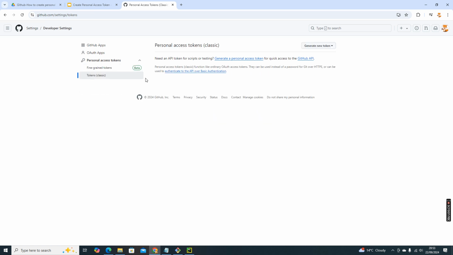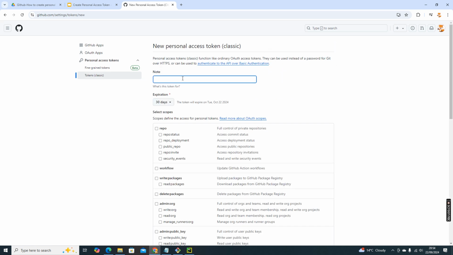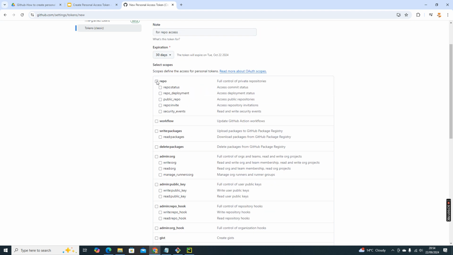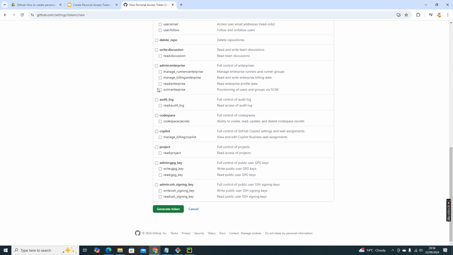Similarly, in the case of the classic token, we can generate a token in a similar way. You can give a name. Actually this is not a name, this is a note. You can give the purpose of this token, for repo access. You can set the expiry. By default it is 30 days. You can even keep it as no expiry. Then it lets us select the permissions.